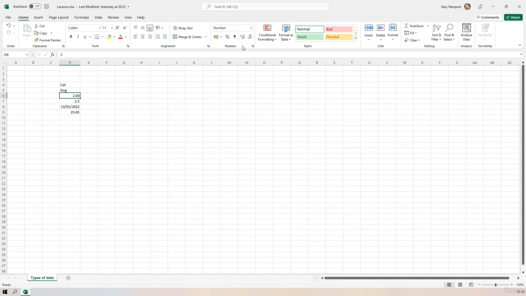If I look at this number area under the Home tab, I've got these options here. This one removes the decimal places. This one increases the decimal places. So if I wanted to return just a 2, I simply remove all those trailing zeros. Okay, so that's really useful.